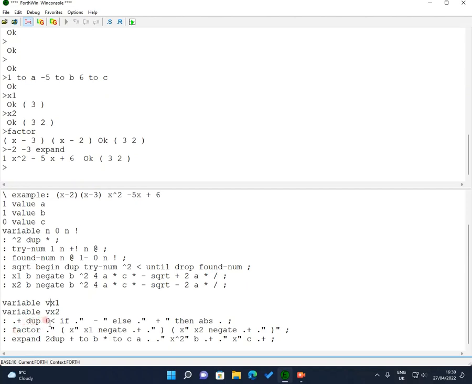To make it easy to print out the factorized version, I've defined this new printing word called dot plus, and what it basically does is it checks if the number is negative, and if it's negative it prints the minus sign, and if it's positive it prints the plus sign. Then it prints the number itself, but it actually prints the absolute value. So that means that if the number was negative, it prints it as if it was a positive number. So this prevents us from getting two minus symbols. There might be another way to do this in Forth, but this was fairly easy to write and seemed quite logical.